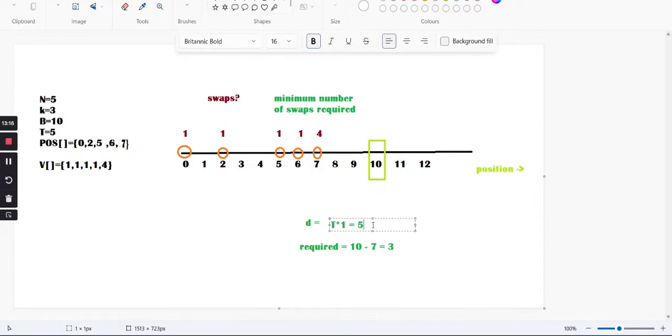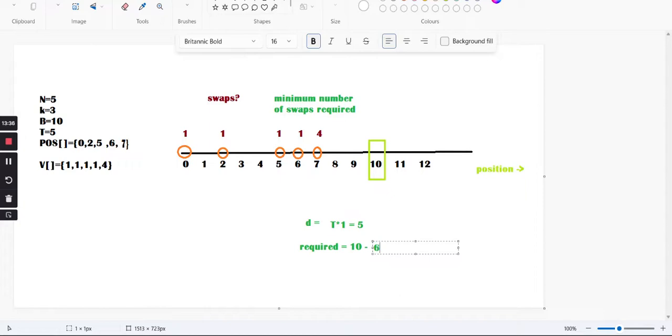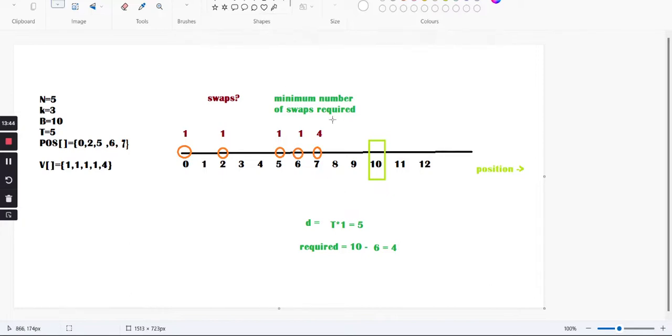5 meters, and the requirement is 10 minus 6. Let me write it. So the requirement is 10 minus 6, which is equal to 4. Since we can move more than required, this is also a good sheep. So they are both good sheeps.